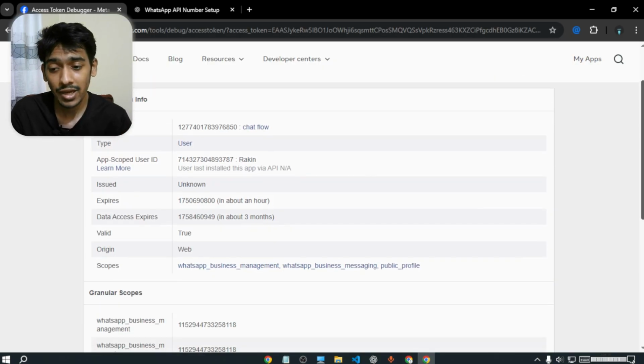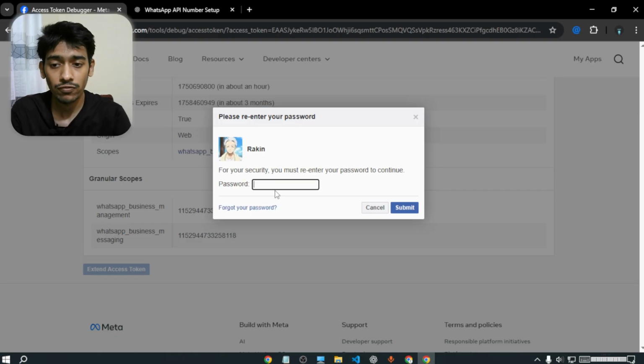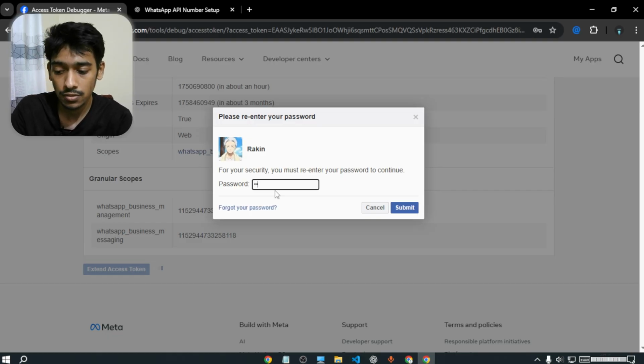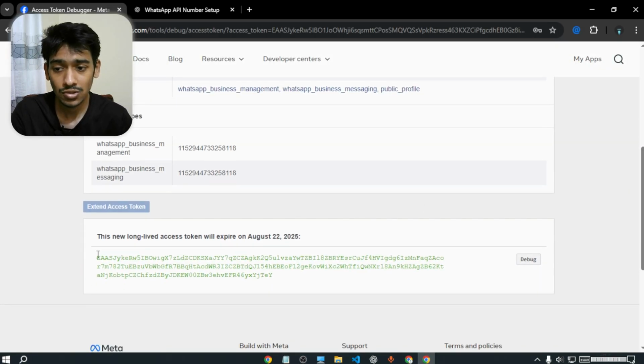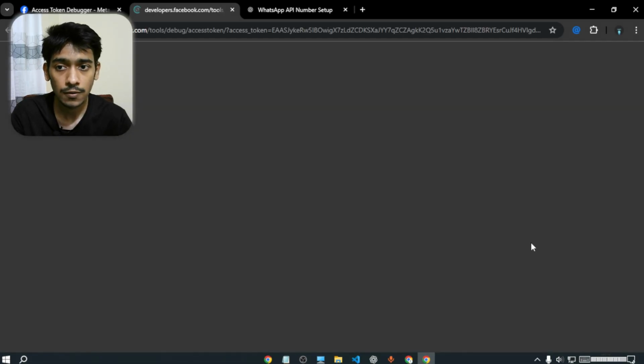So how can we extend that? If you drag down, you can see extend access token. We go with that, and in this case we have to give our Facebook password again. So it's extended our access token, and as you can see, there's the access token. It says this new long-lived access token will expire on August 22, which is about 2 months. Let me copy that at first. Okay, copy, then I go with debug.